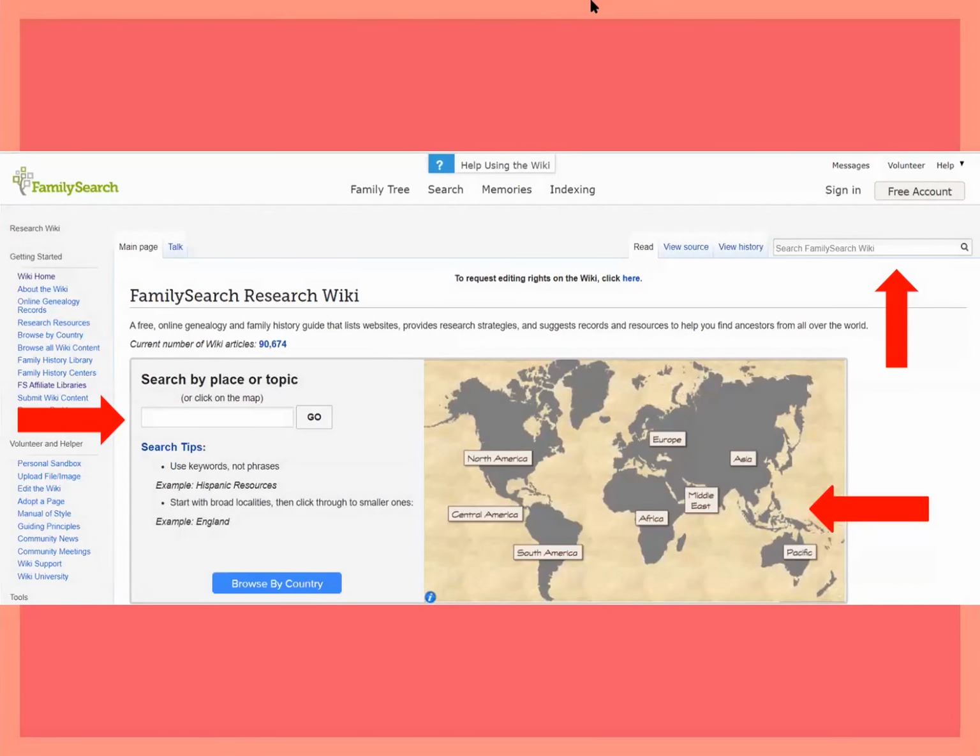So I did recently hear that they are revamping the wiki, so the homepage will not look like this. I'm not sure when the changes are happening, but they are coming at some point. But you should still be able to easily navigate that.